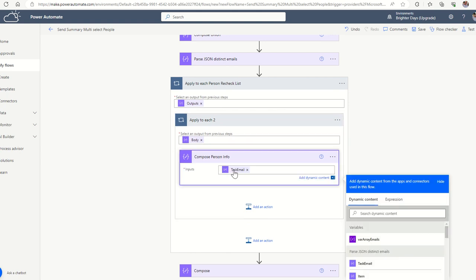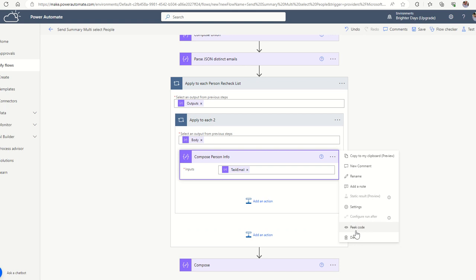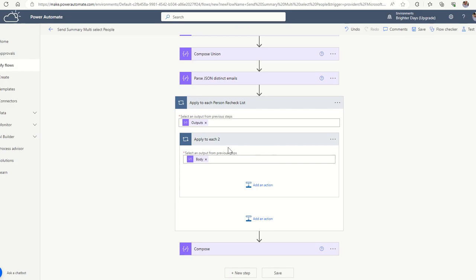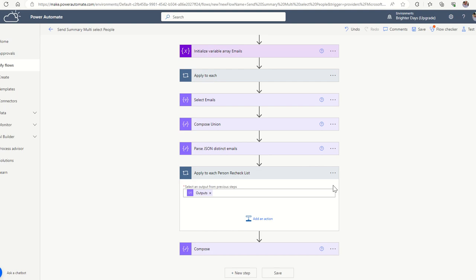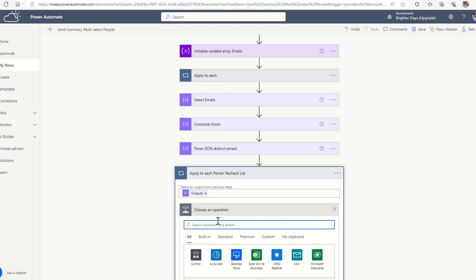let's just do a double check. Let's apply to each two. So I'm going to get rid of that. Just ignore this. It's me just doing some checking that I've got quite wrong. That's not how it's supposed to go. Let's just get rid of that. Great. All right. Okay, so for every person we found in here, add an action.